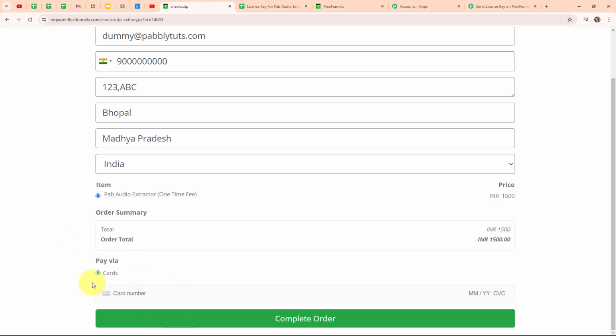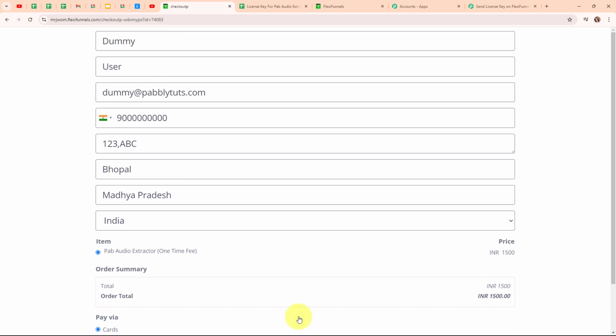And now I'm going to make a payment over here using a dummy card. So I'm going to enter a dummy card number. And then I'm going to enter a random month, random year, and a random CVV and the zip over here. And now here after entering all the required details, I'm going to click on this complete order.